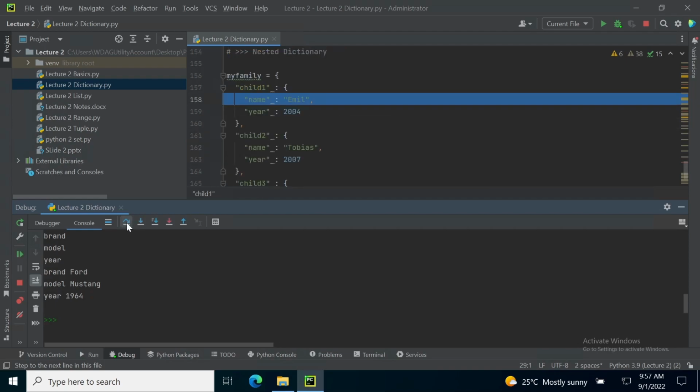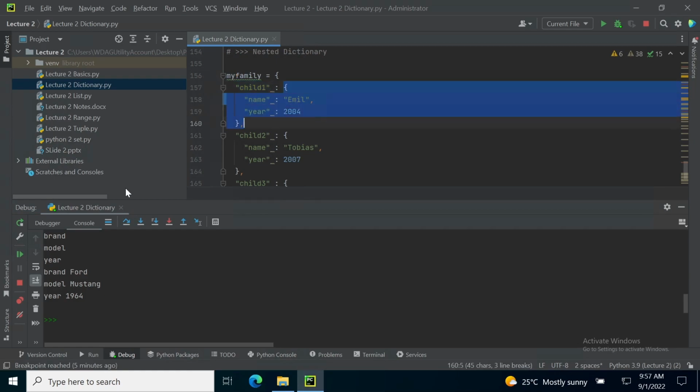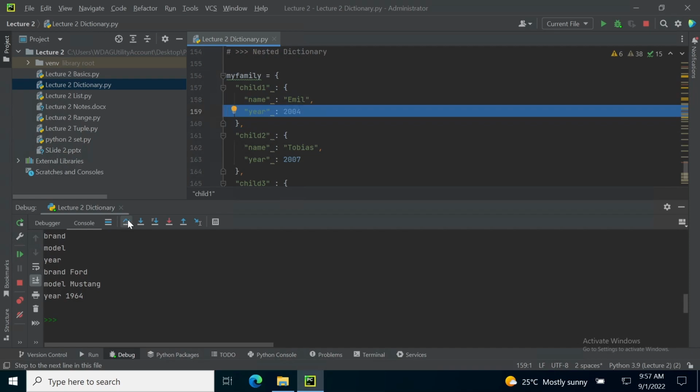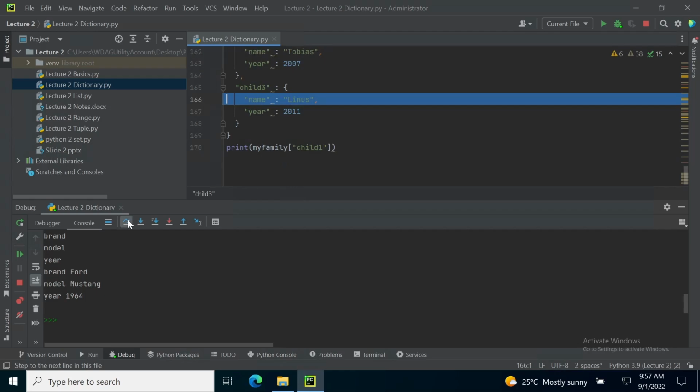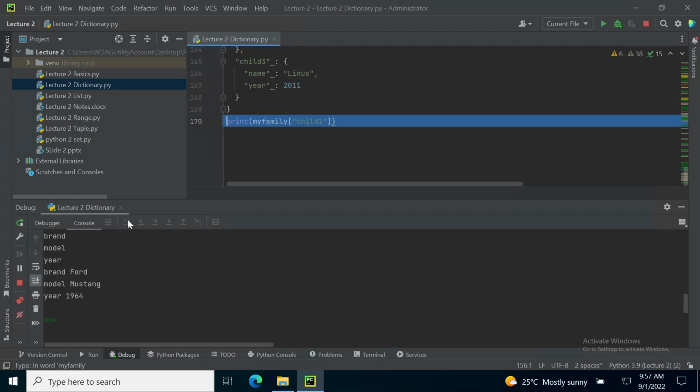Finally, a dictionary can also have dictionaries as its elements. So I am creating a dictionary my family. In this dictionary I have created the first key, that is child 1, and for this key I have assigned it a dictionary. So child 1 has name and year, child 2 has a name and year, child 3 has a name and year. And when I print my family child 1, I will get the dictionary that was assigned to child 1.